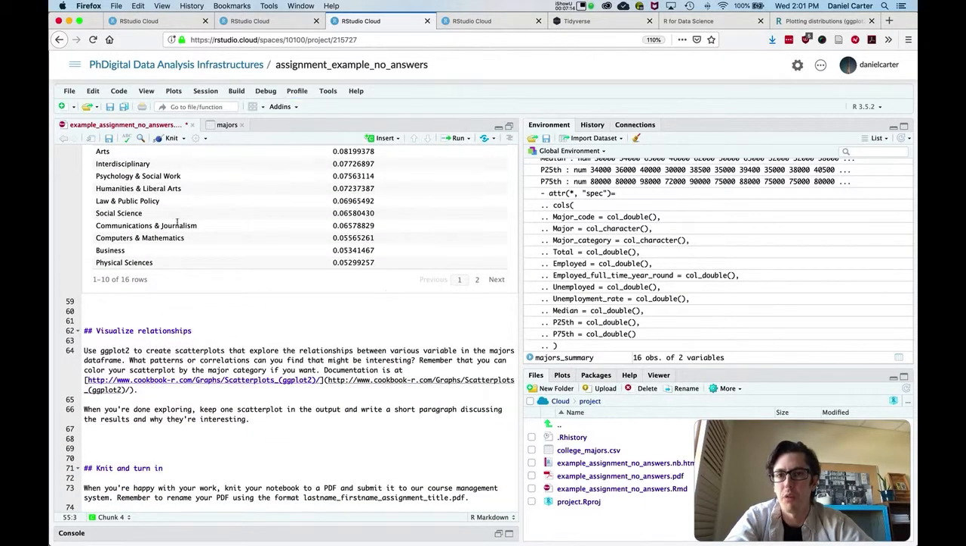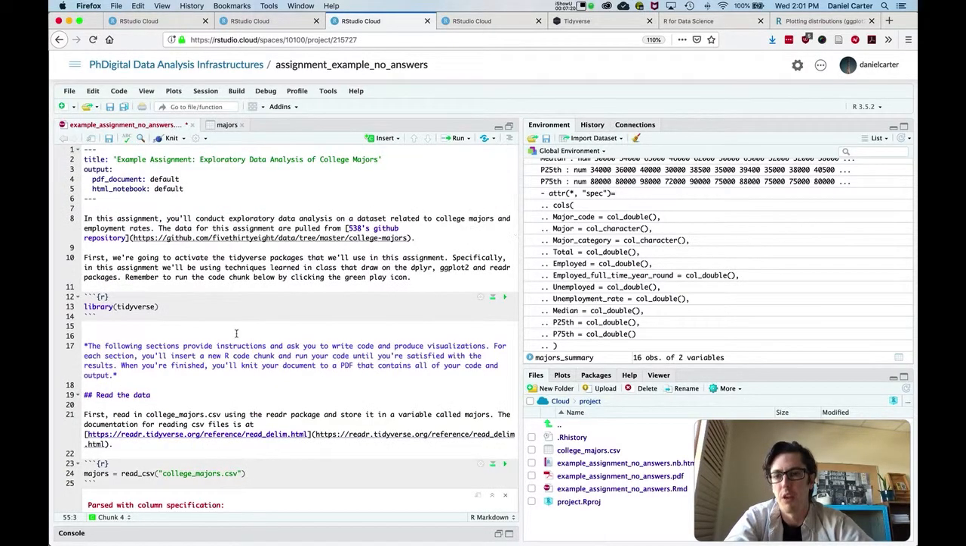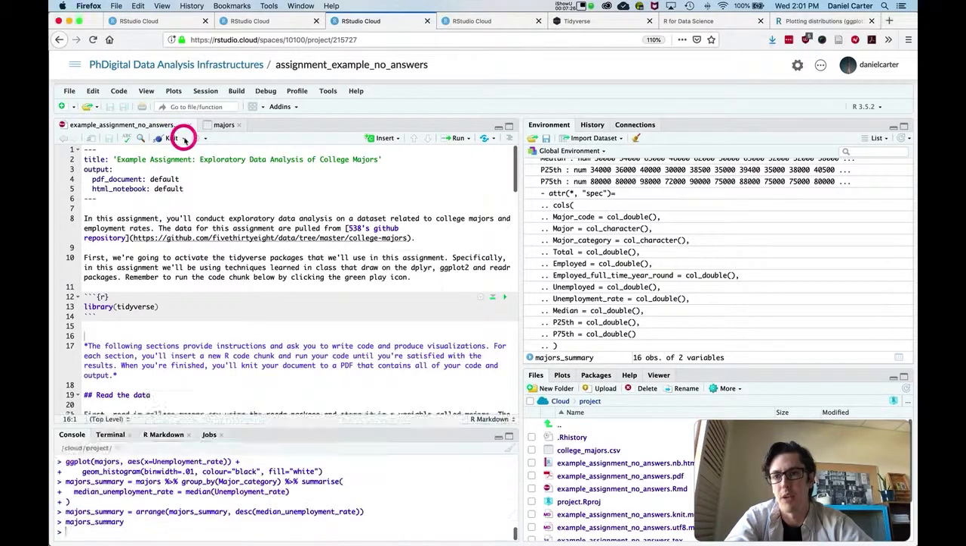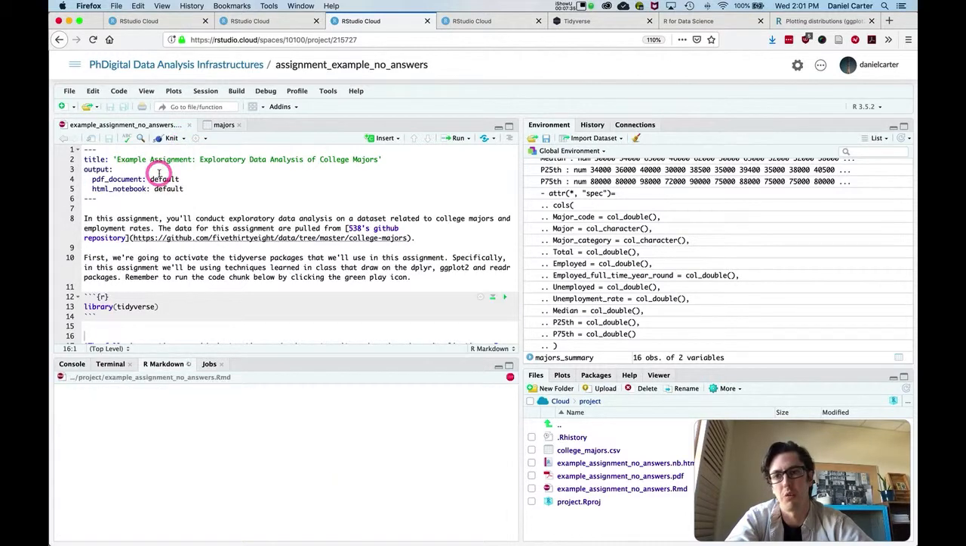So you can go through the example that has answers if you want to go further. And then again, once you're done with this, you can save this file, but you can also come here to knit and knit to various output formats. So you can turn this into HTML if you want to show your students. You can turn it into a PDF if you want to send it to a colleague.